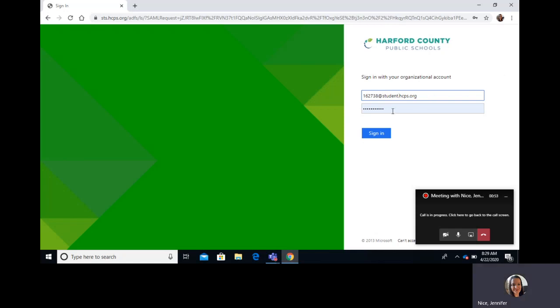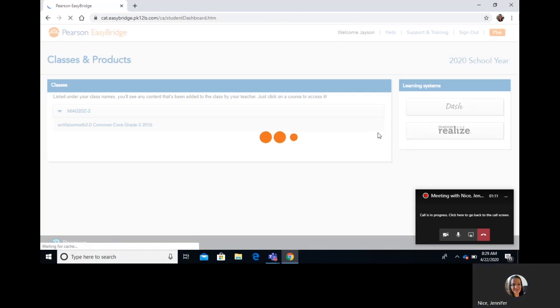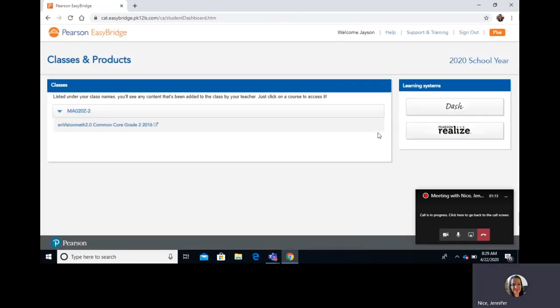Students log on. You will type in your student ID at student.hcps.org. Everybody's password is the same. BEST0202, and then you will sign in. From here, you will see this page. You want to click on the Pearson Realize tile right here.